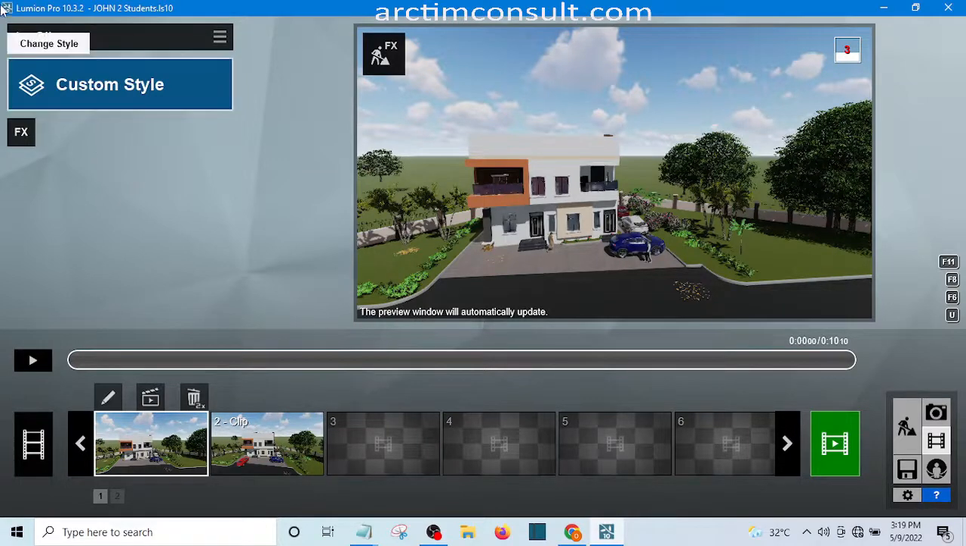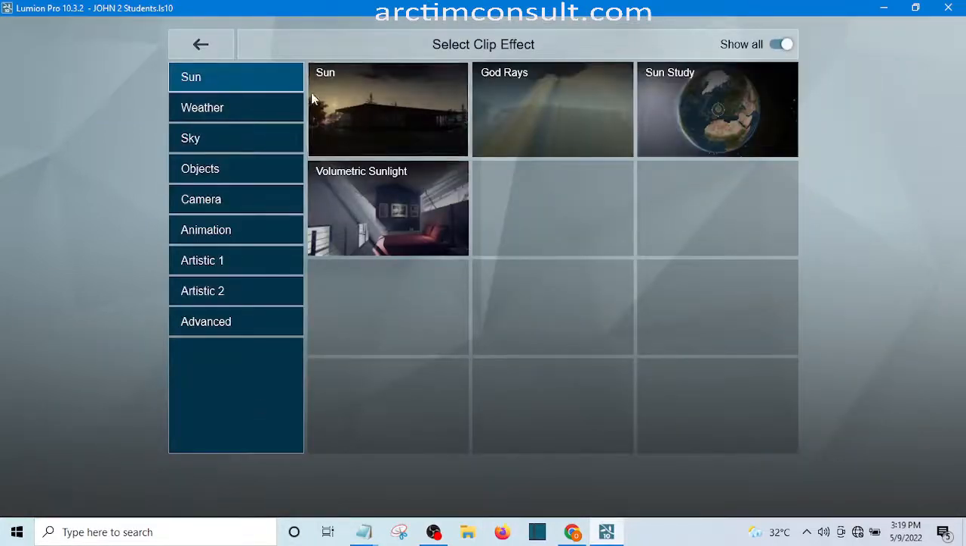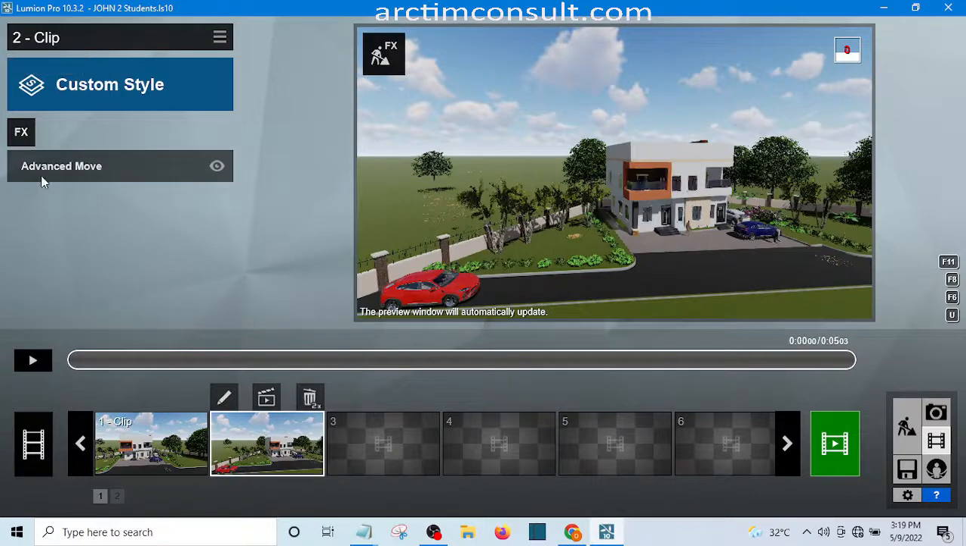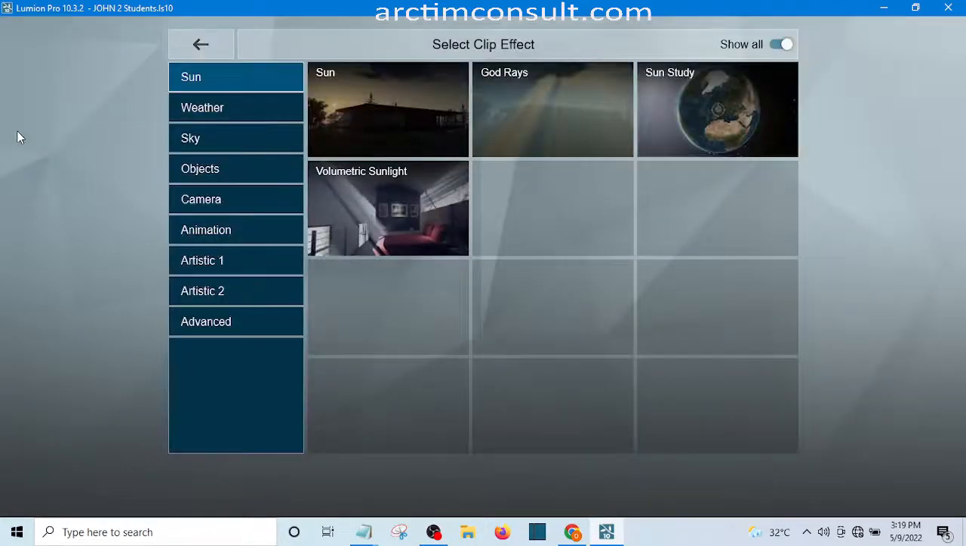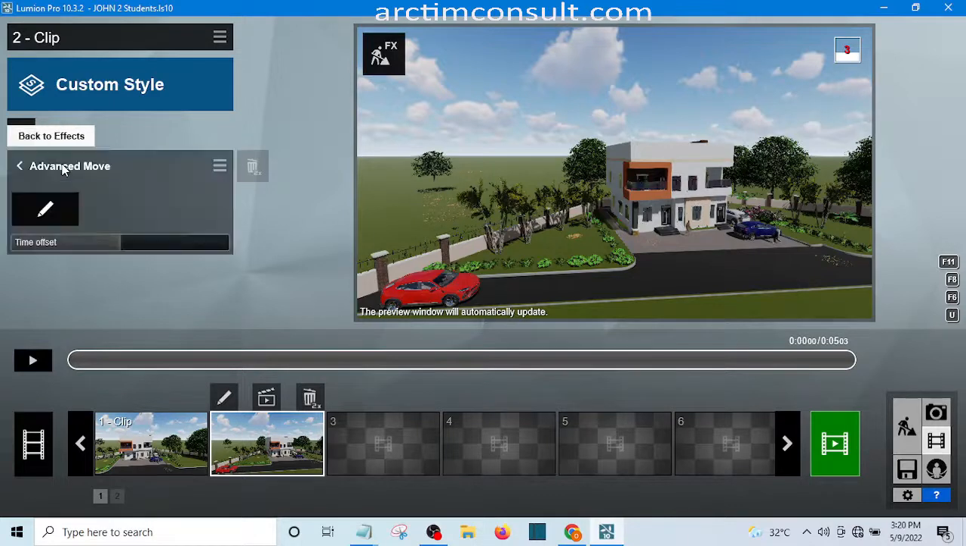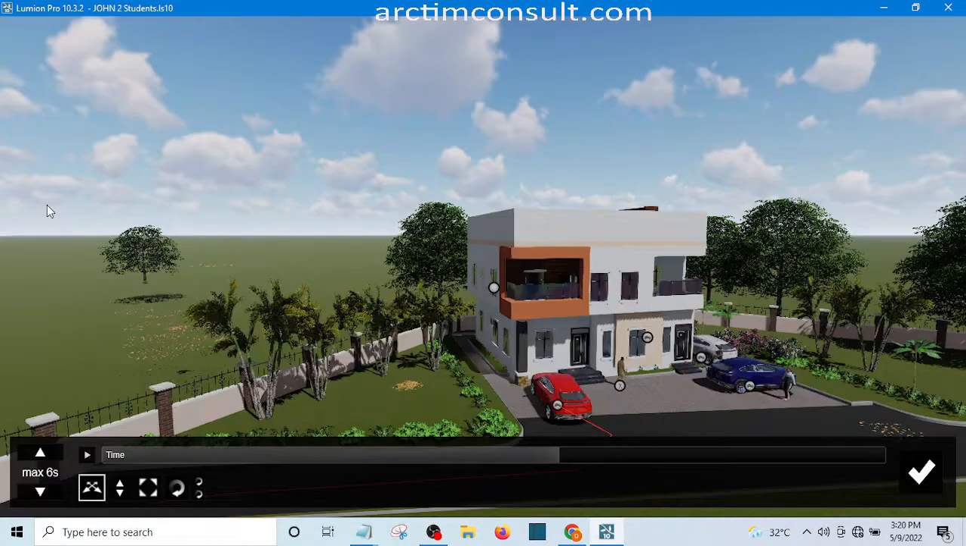So to work on that human being now, I will select FX. Let me select this. Sorry, let me go back and select. I want to use this clip tool, clip number 2, and use FX. Sorry, I don't need to. I'm going to use this same advanced move. So I'm going to select this advanced move now and edit it.